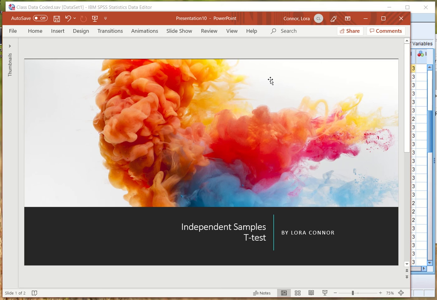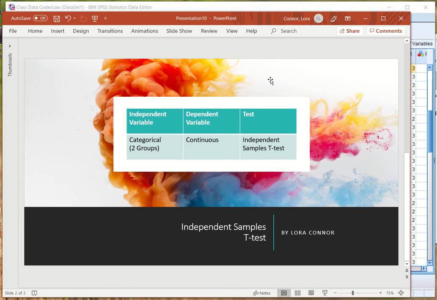In this video, we'll explore how to perform an independent samples t-test using SPSS. When using an independent samples t-test, we're going to compare two variables, one independent variable and one dependent variable. The independent variable must be a categorical variable with two groups.